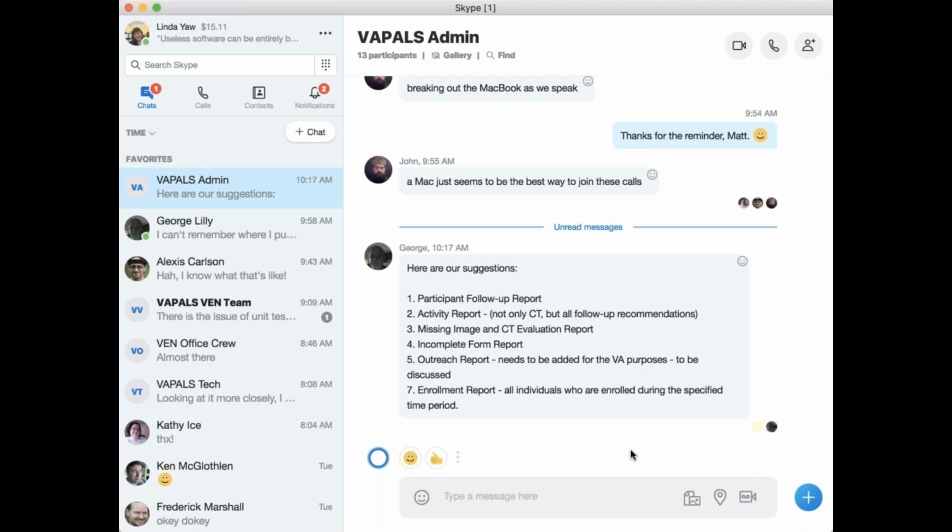No. I'm hoping tomorrow that we can focus on just the CT, on this report generator for the CT eval. Okay. Because that's a topic unto itself. So let's go on, because I might be called out any moment. Right. Well, the other ones I think are easier. Getting the definition on activity report was very helpful, and we'll try our best to get what you need in it. Missing image and CT evaluation report.